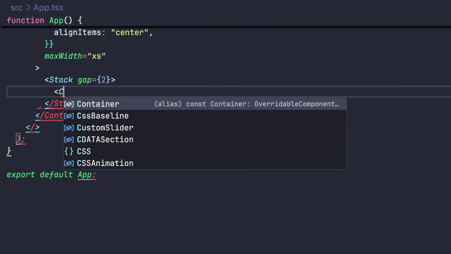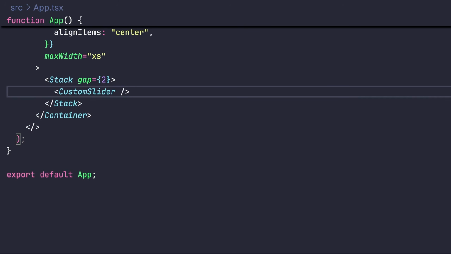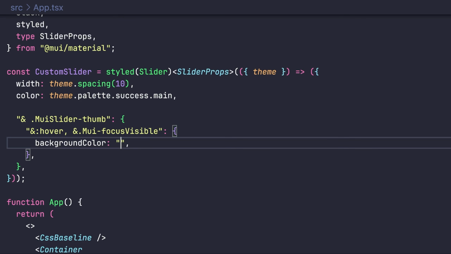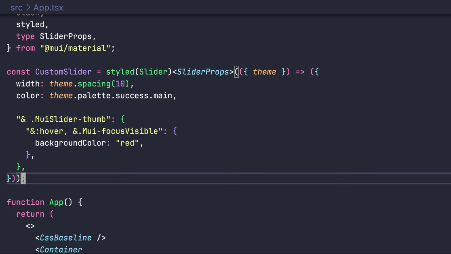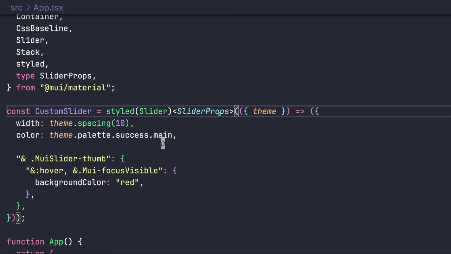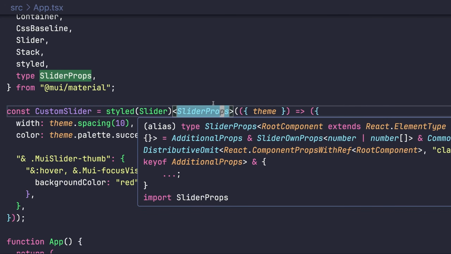Here I'm going to pass my custom slider for now. But to make our changes visible, let me just change this green into, for example, something like red. And here, as you can see, our custom component is green by default. And whenever I hover over the thumb here, it's going to be red. Also, you can extend the behavior of this custom slider, and you can also pass external custom properties to it.